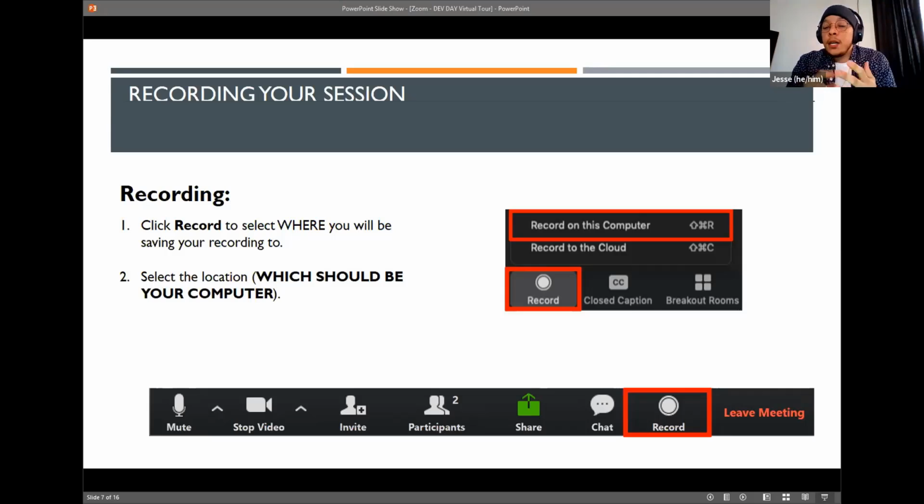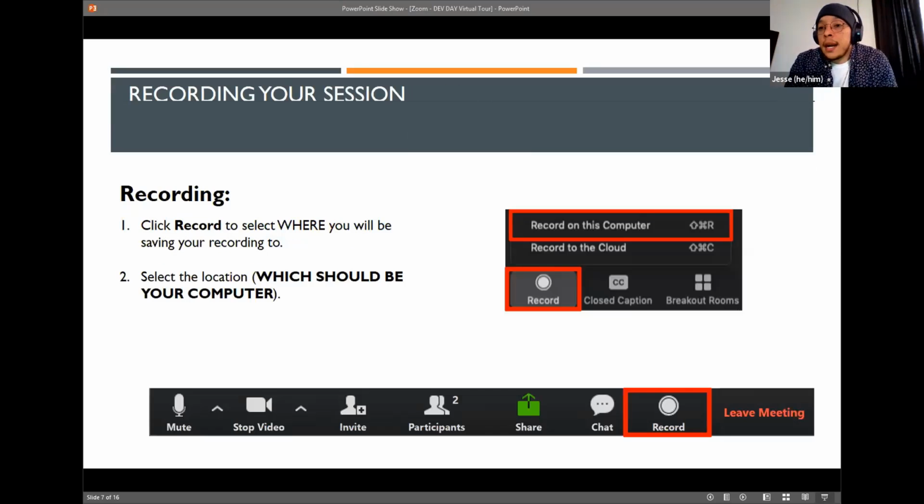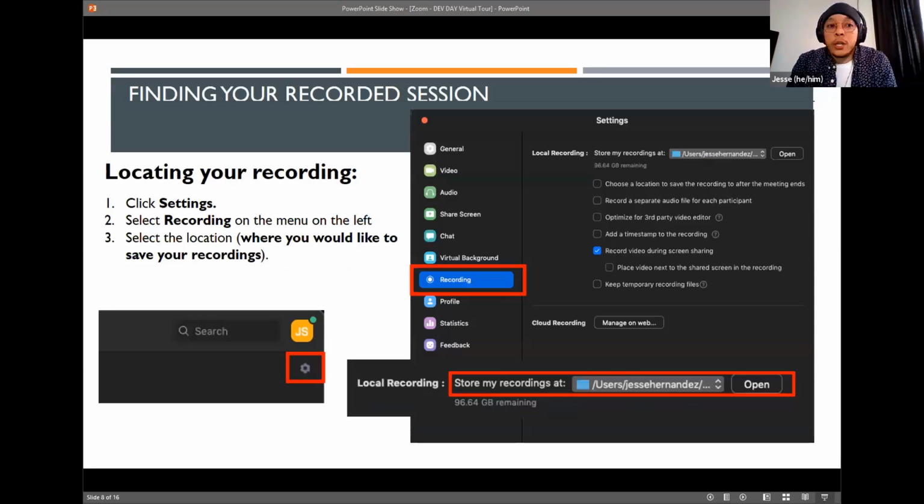I would make sure that you record to your computer, and I'll show you in the next slide how to save your recordings and where to find them if you wanted to upload them later. But just so we're all on the same page, you click record, you select the computer instead of the cloud, and then the next thing we would do is locate a space to save them.